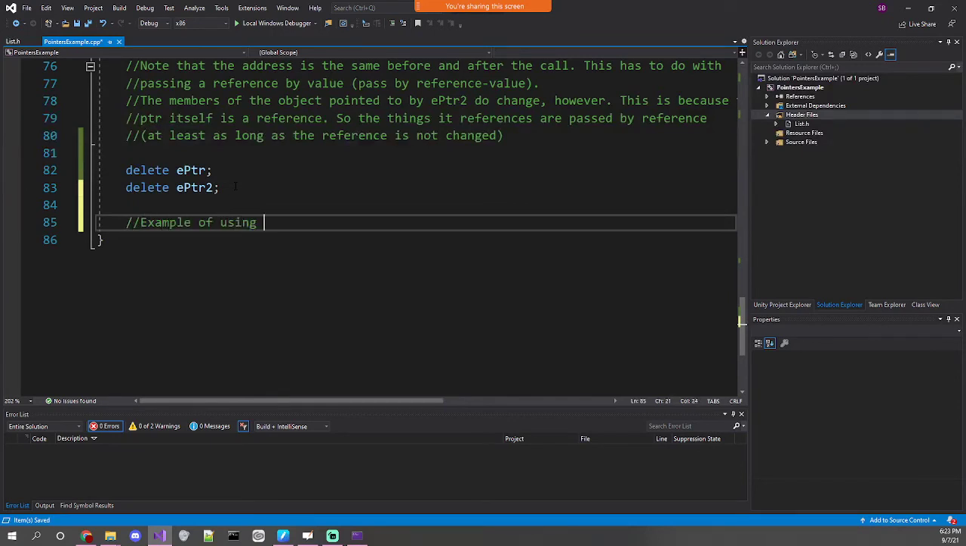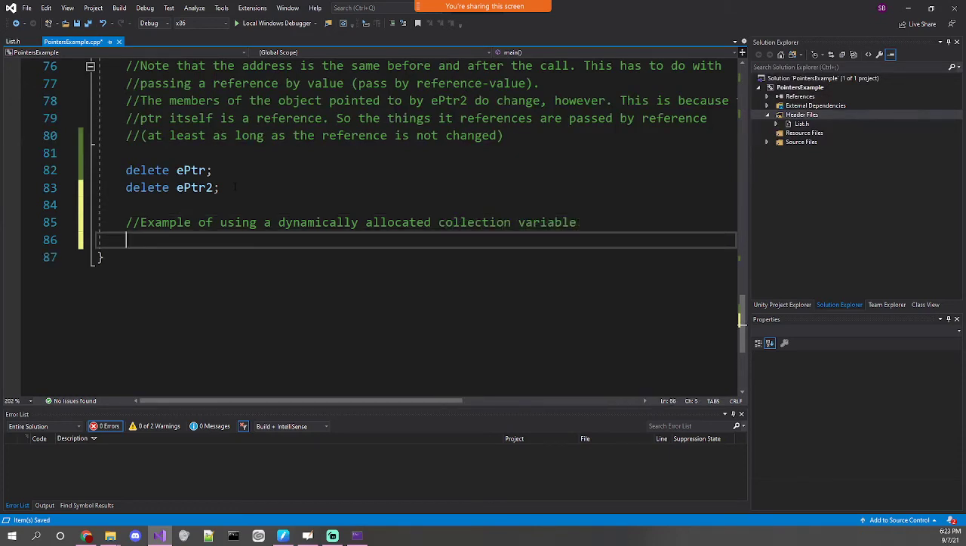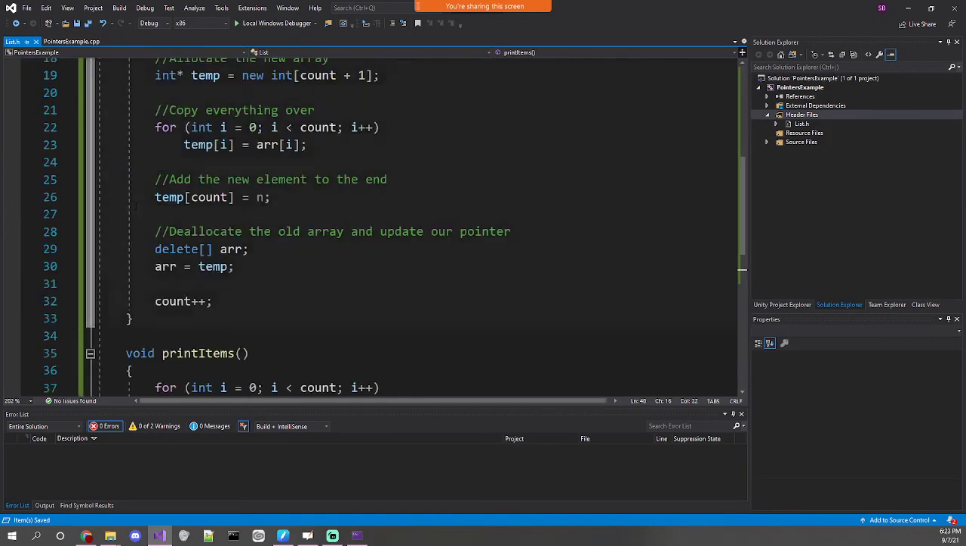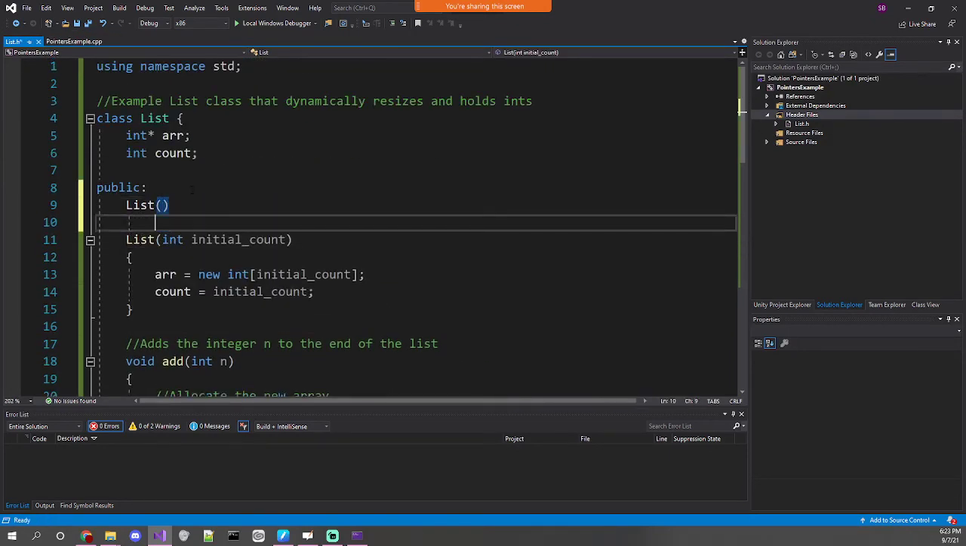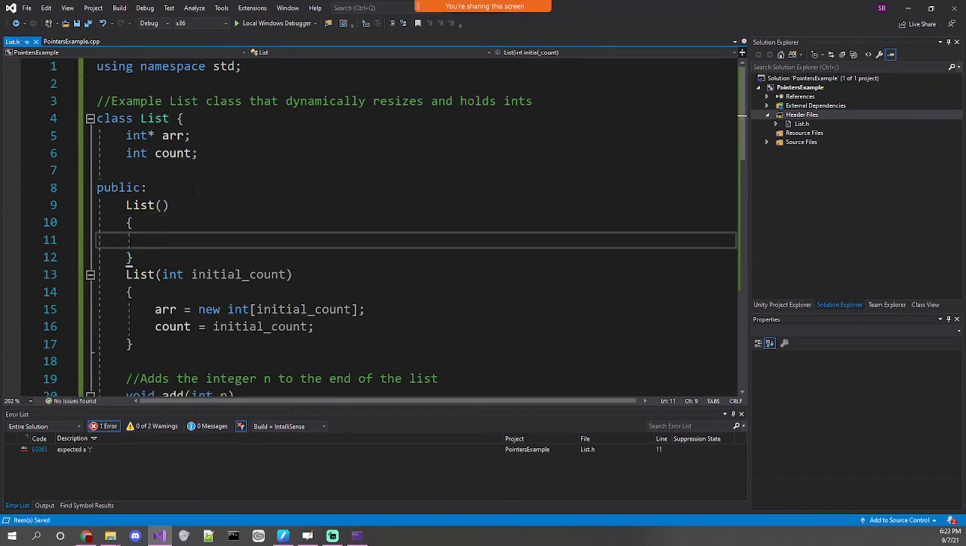Example of using a dynamically allocated, I would say, collection variable. I'm going to create a list. We'll just call it list. And then I will start it. I should probably make a default constructor as well. Let me make a default constructor. This is also probably good for practice as well.